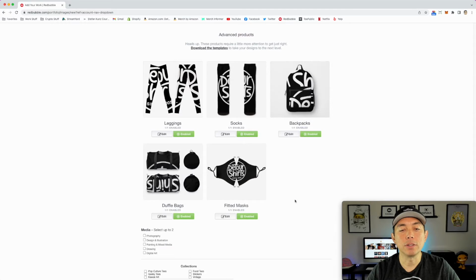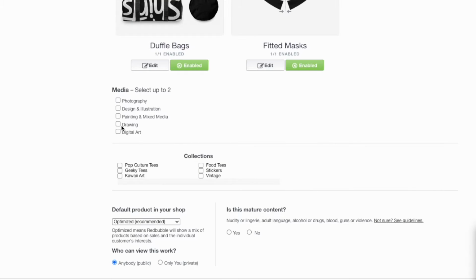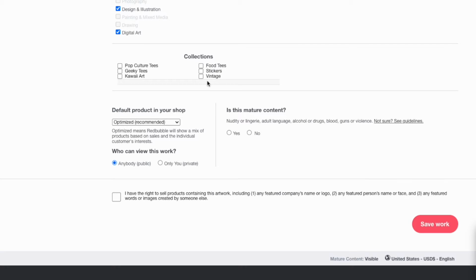So when you get down to here, check some of the media here. If it's a drawing or digital or photography, you might want to check that. I'm going to say design, illustration, and digital art since I made it. Now these are your personal collections, so if it fits any of those or if you need to make one, you can do that. I'm not going to show you how to do that.